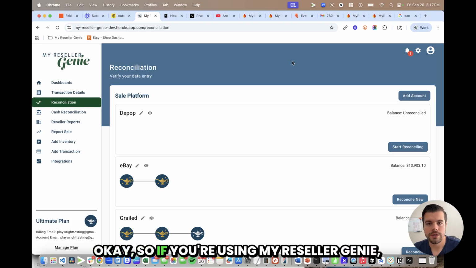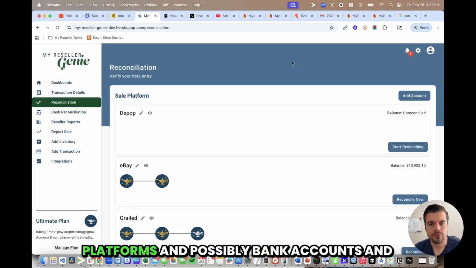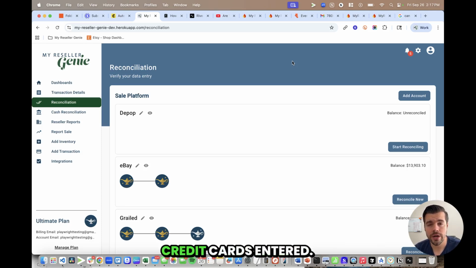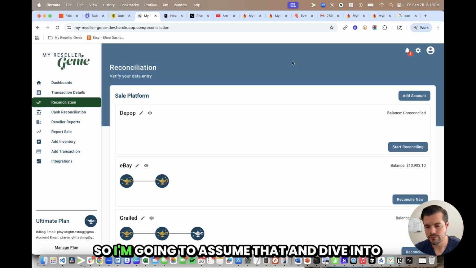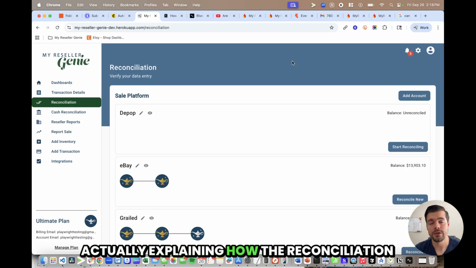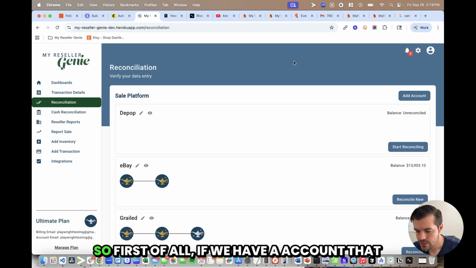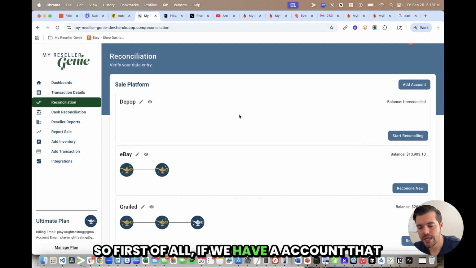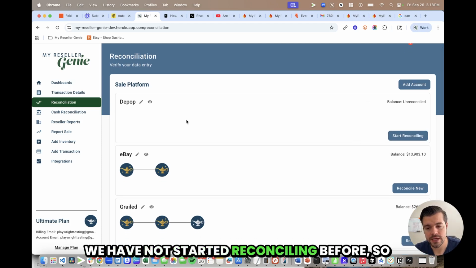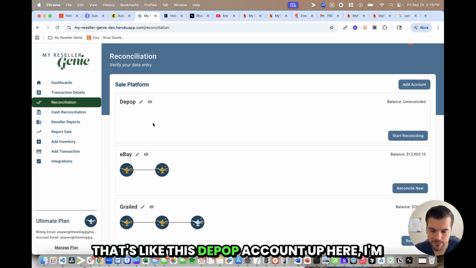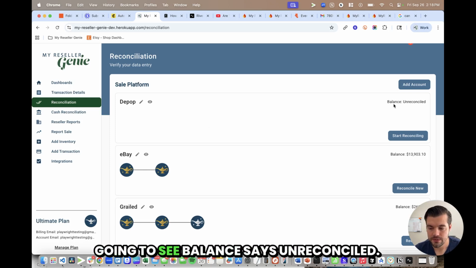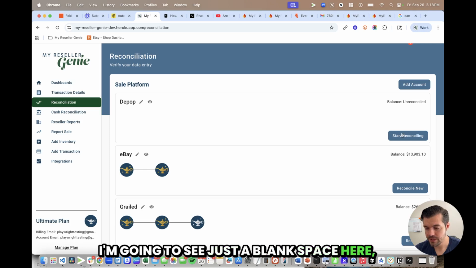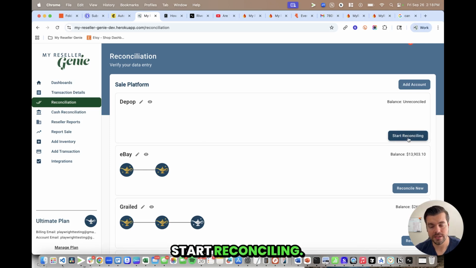Okay, so if you're using My Reseller Genie, most likely you already have some sale platforms and possibly bank accounts and credit cards entered. So I'm going to assume that and dive into actually explaining how the reconciliation piece works. First of all, if we have an account that we have not started reconciling before, like this Depop account up here, I'm going to see the balance says unreconciled. I'm going to see just a blank space here, and then a button that says start reconciling.